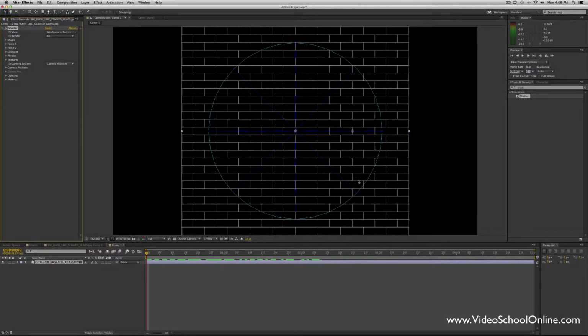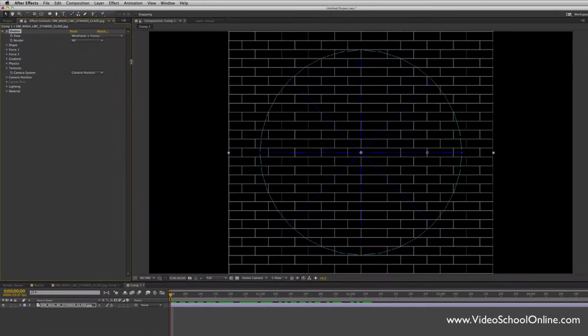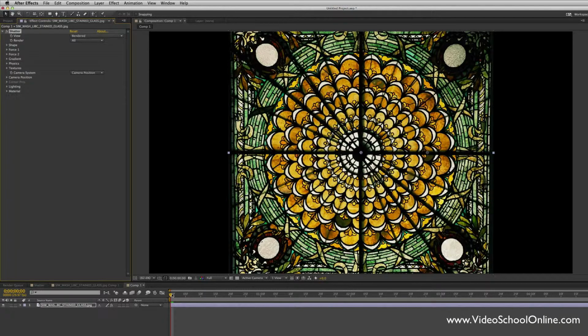Uh-oh, what just happened? Your image just turned into a brick wall with some circles through it. Well, up here in the effects controls, you can see what happened. Under view, it changed to wireframe and forces. We want to change this to rendered, first of all. This is the first thing you want to do.